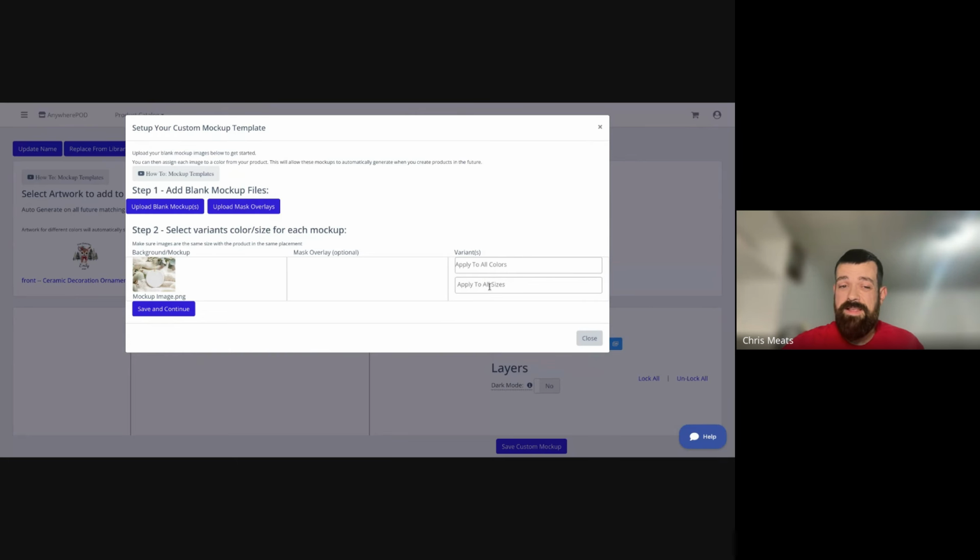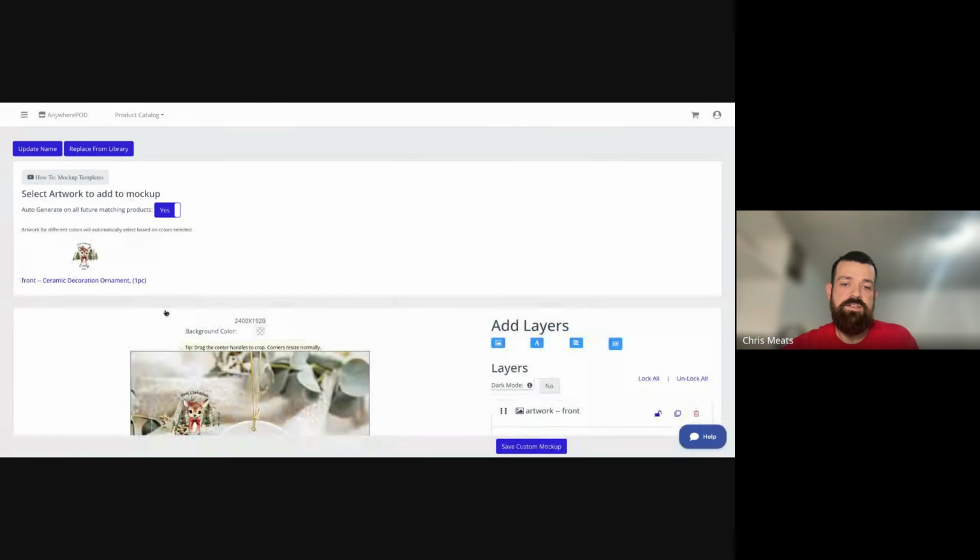But if I'm doing something like apparel, it's very important that I select the color that matches the color in my mockup, for example. Same with sizes on blankets. If I'm doing blankets, I'd want to make sure I select the same size, and that ensures that mockup only gets generated when that color or size is created on future products. So in this case, I just have the one variant.